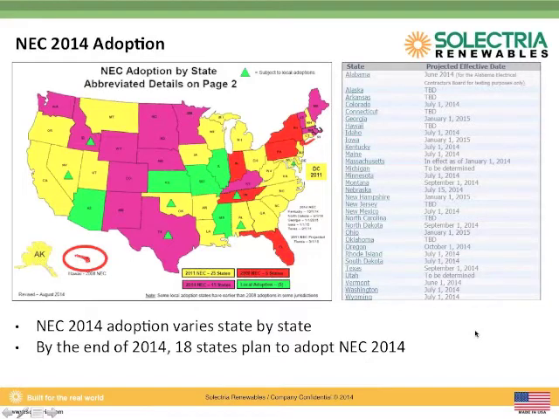So what does this mean? The majority of the country is still operating in 2011 code based on the available data here as of August 2014. In this map, you can see Massachusetts and I believe Nebraska are currently operating in 2014, and I think we've got Minnesota and a few others. But by the end of this year, there will be 18 states that will have adopted NEC 2014, not counting the states that have local adoption. There are a number of different states marked with triangles here in this map that show local adoption.